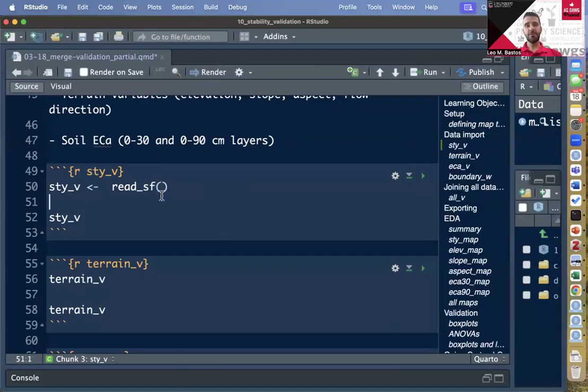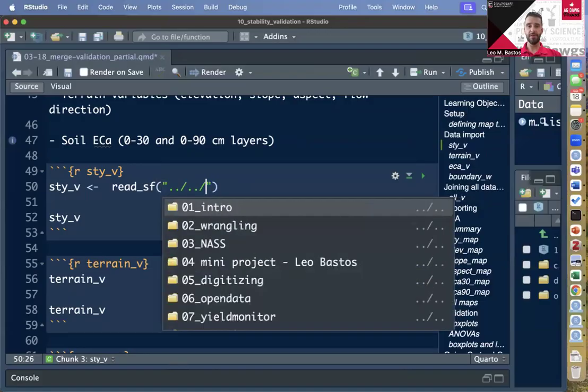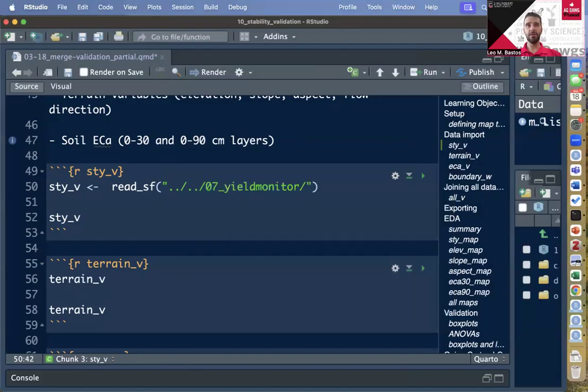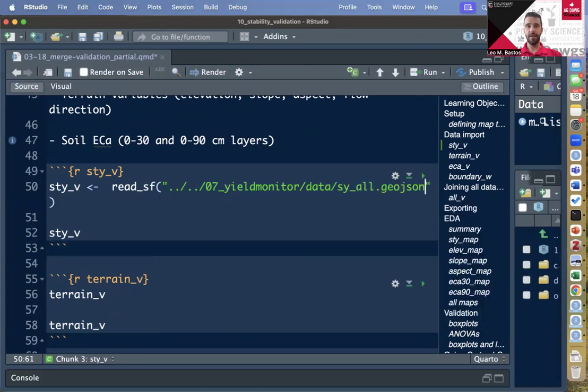So this layer specifically is in the 07 yield monitor project. So let's start giving the path. We have to get outside of code. We have to get outside of the 10 stability project. Then we want to go inside 07 yield monitor, inside of the data folder. And then the layer that we want to bring in is the sy_all GeoJSON. So this one right here, sy_all GeoJSON.